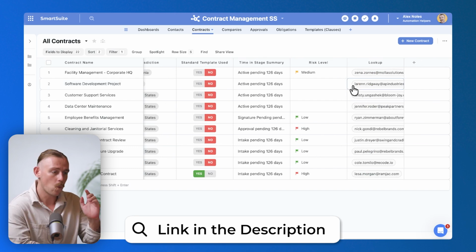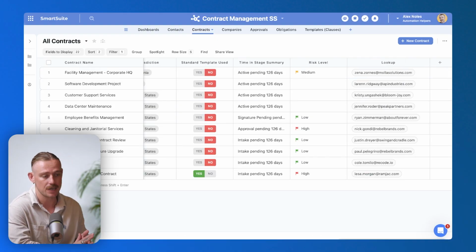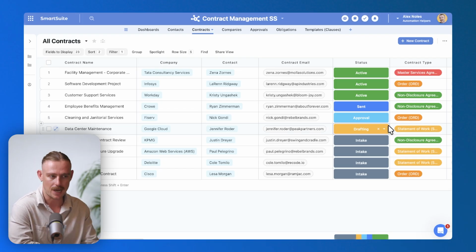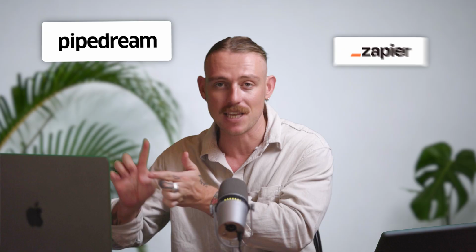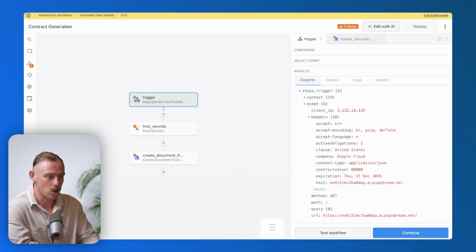So once the required information has been captured and the contract moves into the drafting stage, SmartSuite triggers an automation that sends the contract details to an automation platform. I'll be using Pipedream for the sake of this video. You can use Zapier, Make.com, Relay.app, N8N, any number of those works fine.